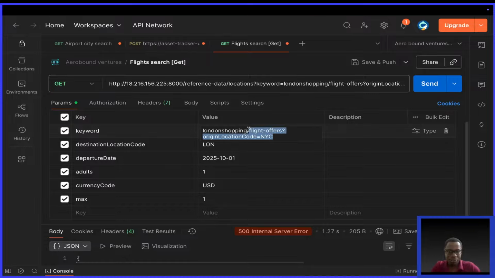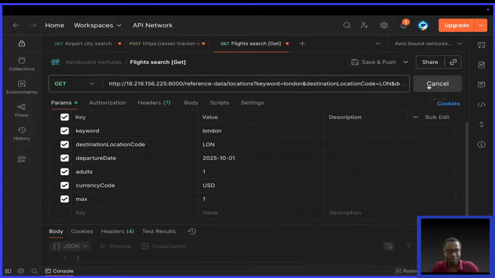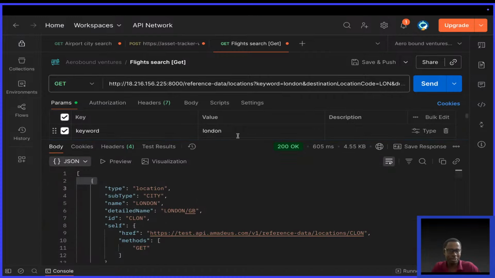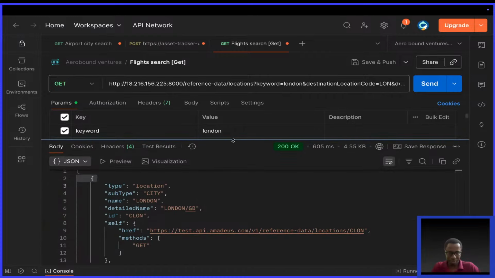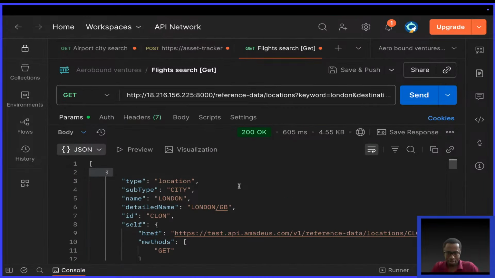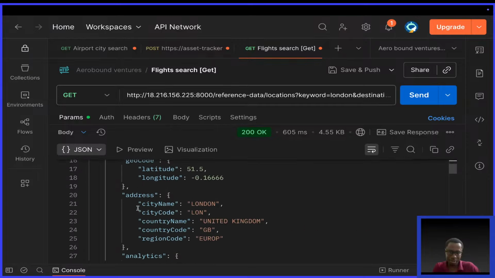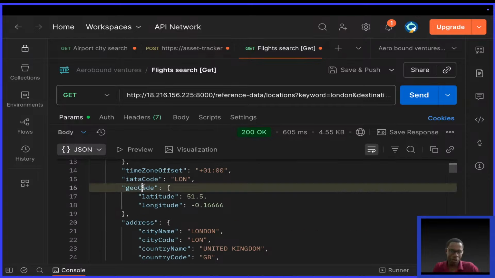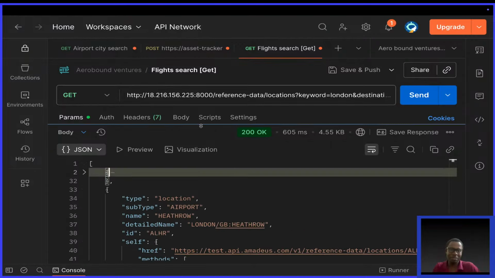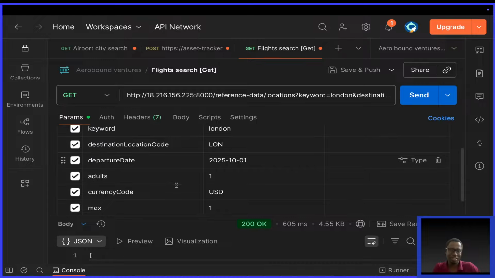So keyword, I need to change, remove this, maybe leave London. I wonder why, okay, now it works. So you see subtype, type location, subtype city, name London. Okay, you get the IATA code, the geo code, the address. Okay, this is the flight information. Pretty cool, isn't it?